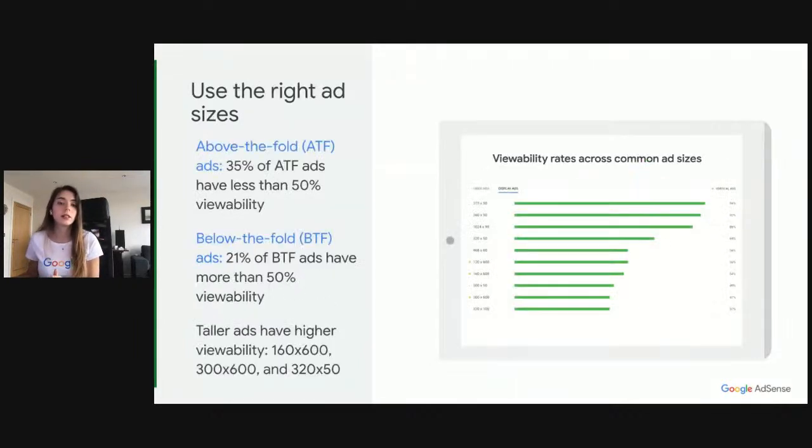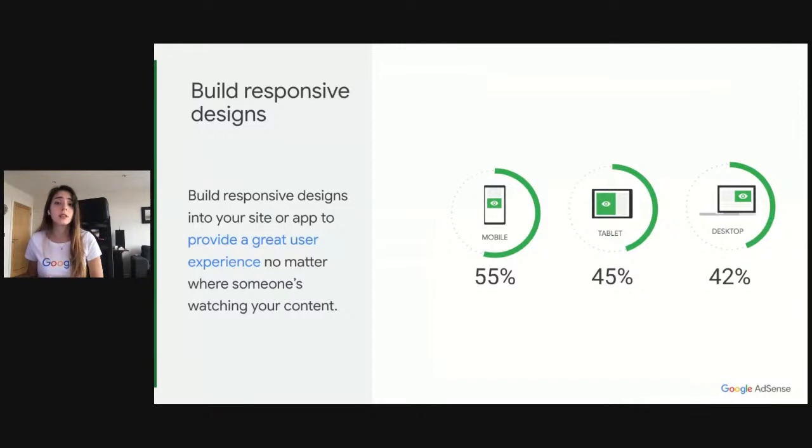In your Google AdSense account, you have viewability metrics in each breakdown. So you can break your viewability metrics down into platforms, ad units, websites, and many more. So please familiarize yourselves with those reports.